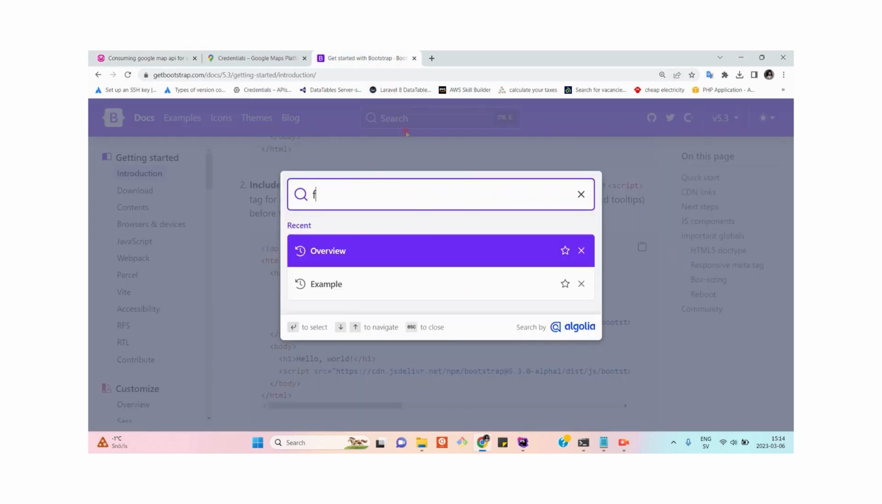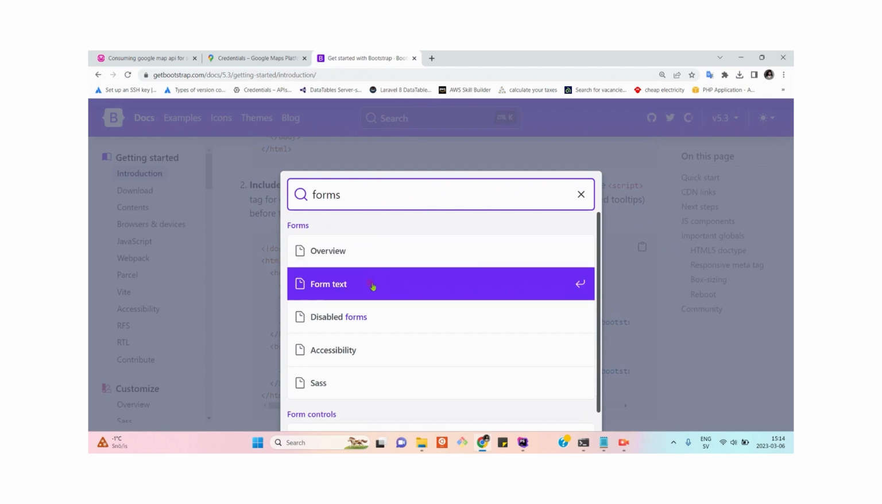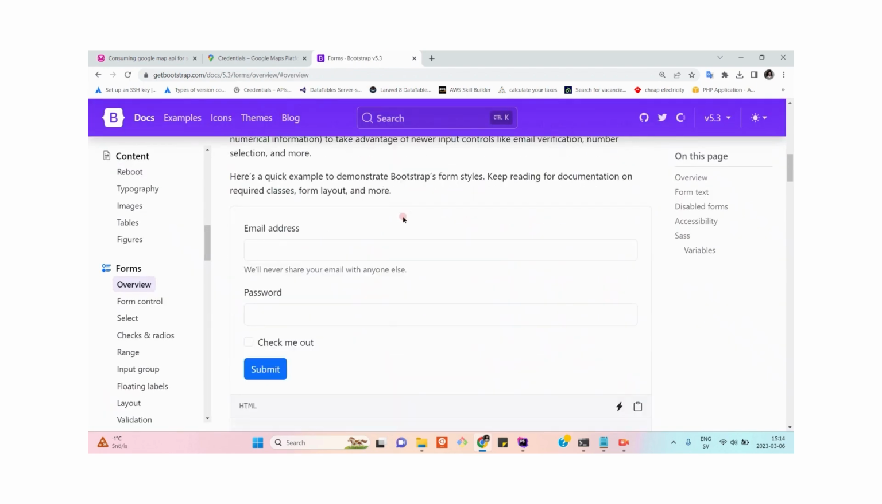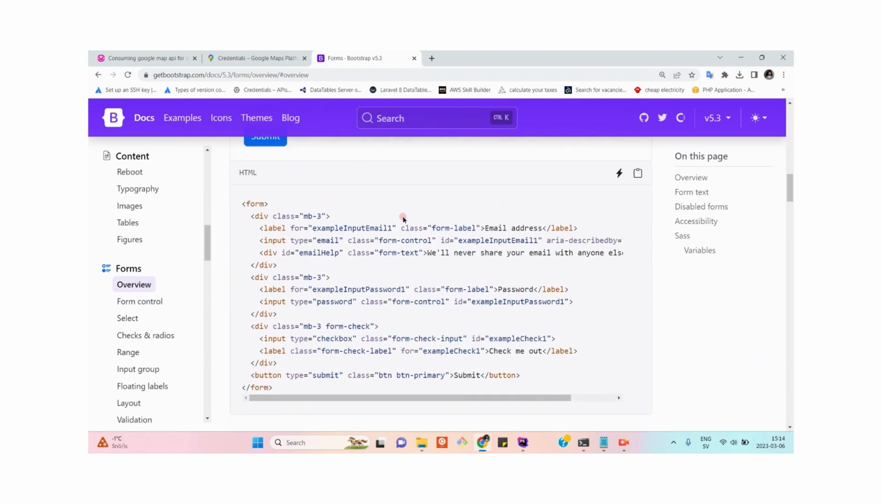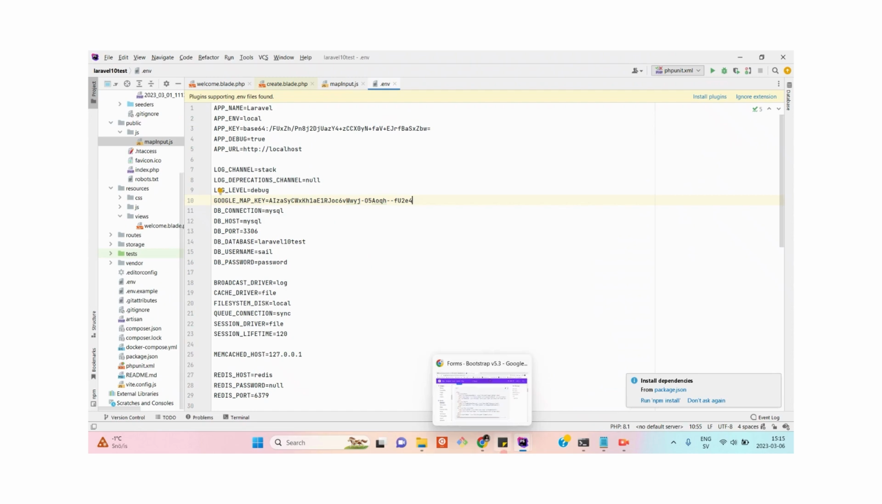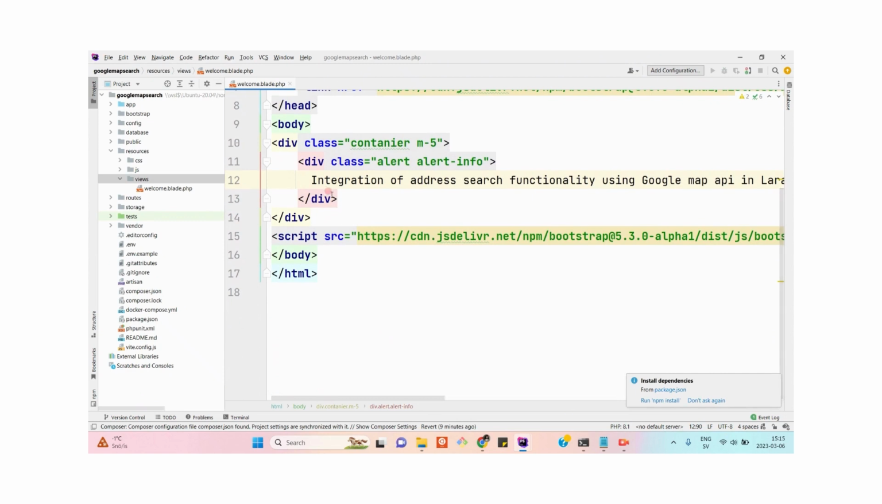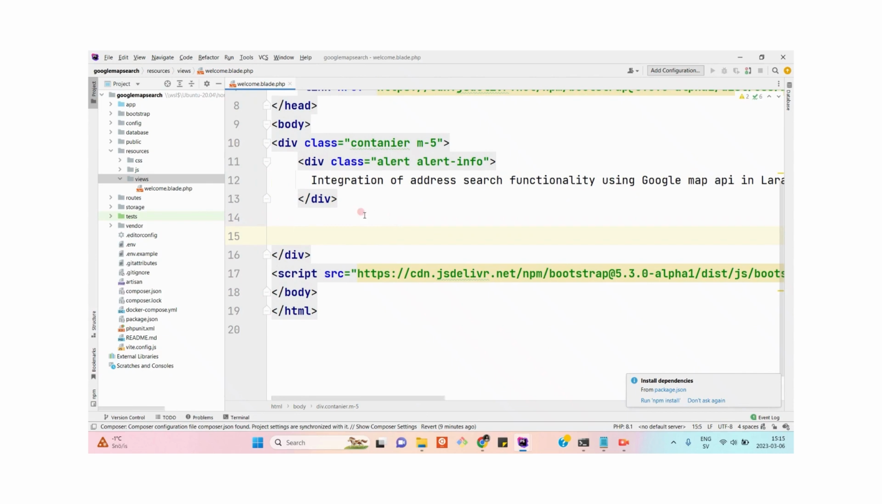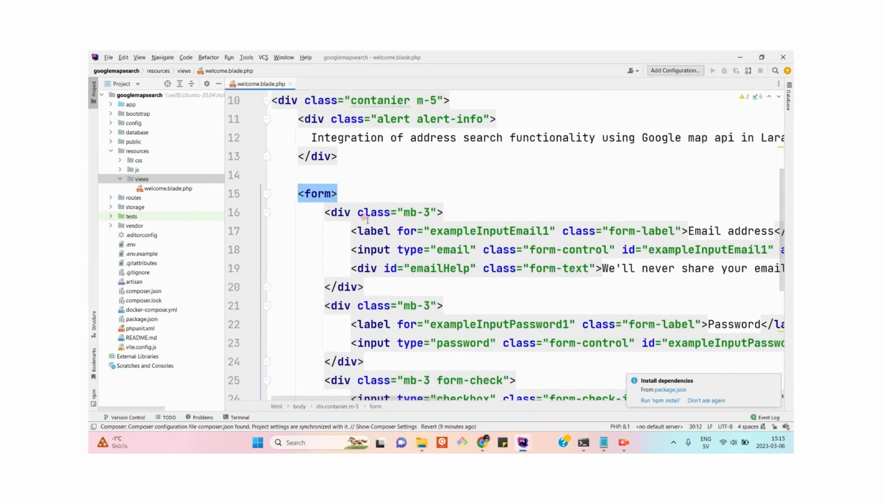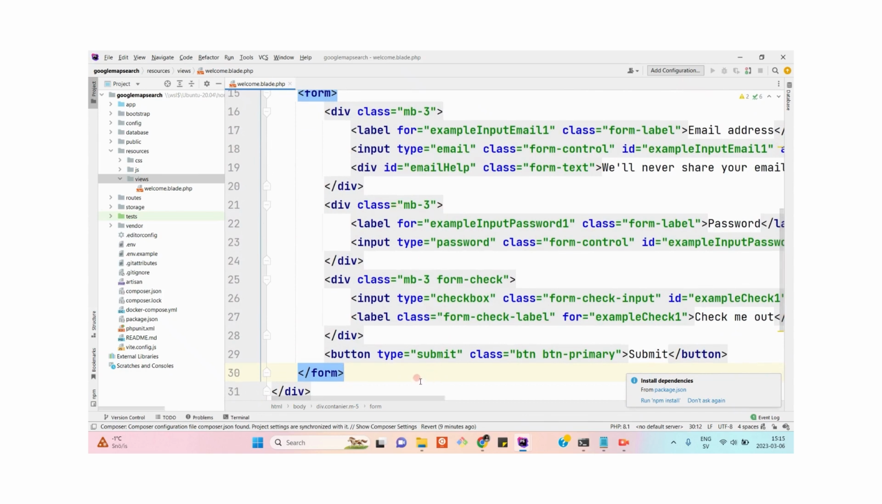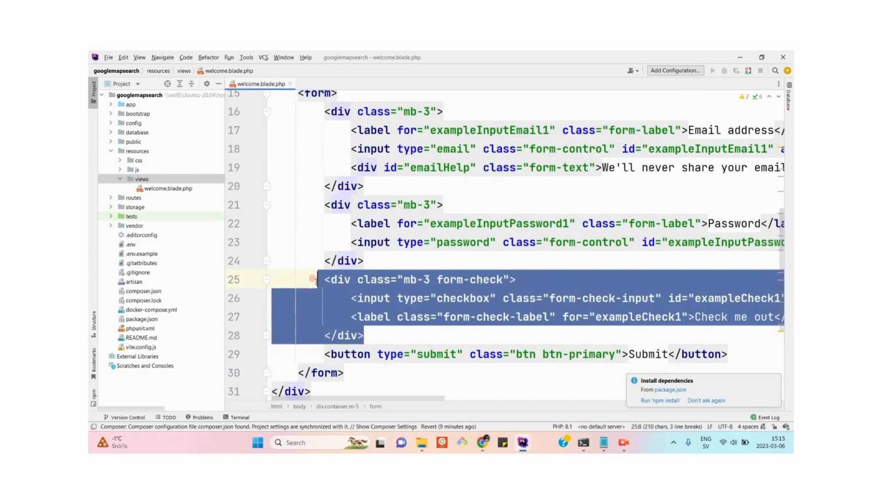And now we need to copy a simple bootstrap form. Go to the form and copy this first one, and then place it below the alert div, but inside the div container. So this is a bootstrap form and we don't need this checkbox, so remove it.